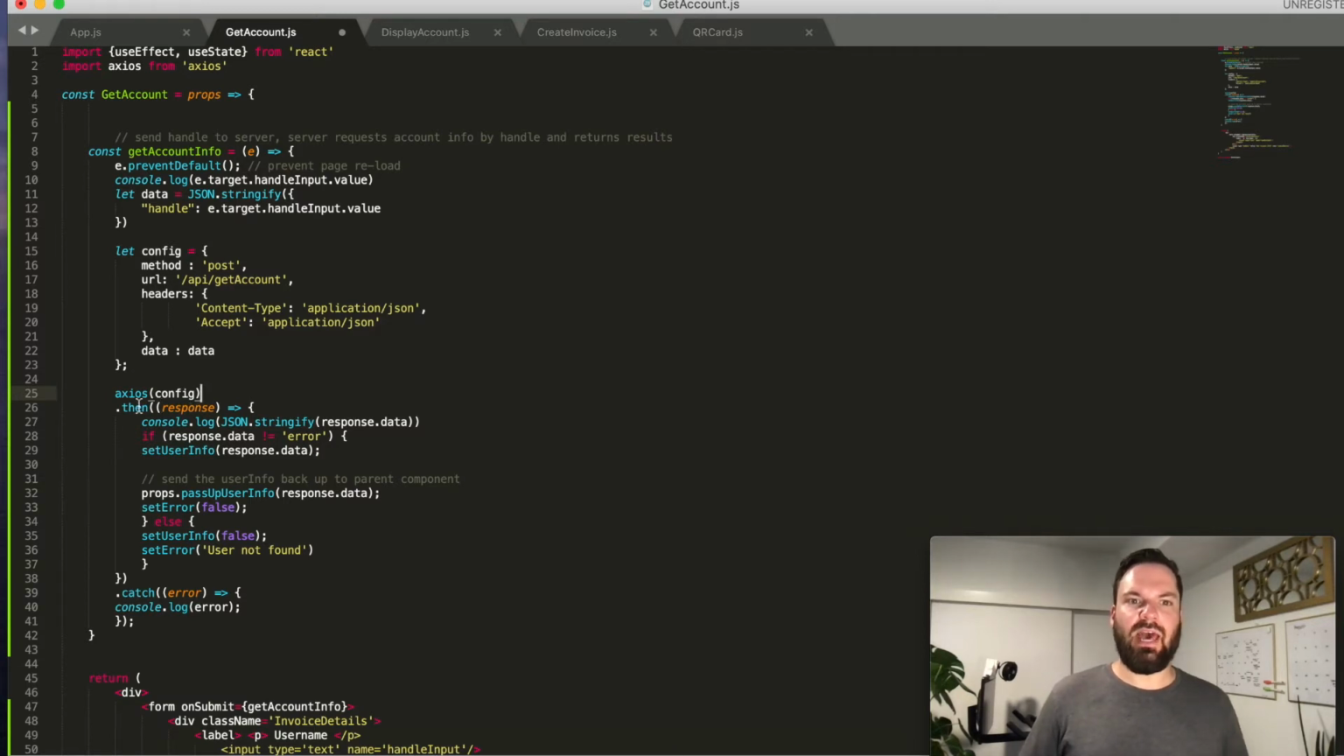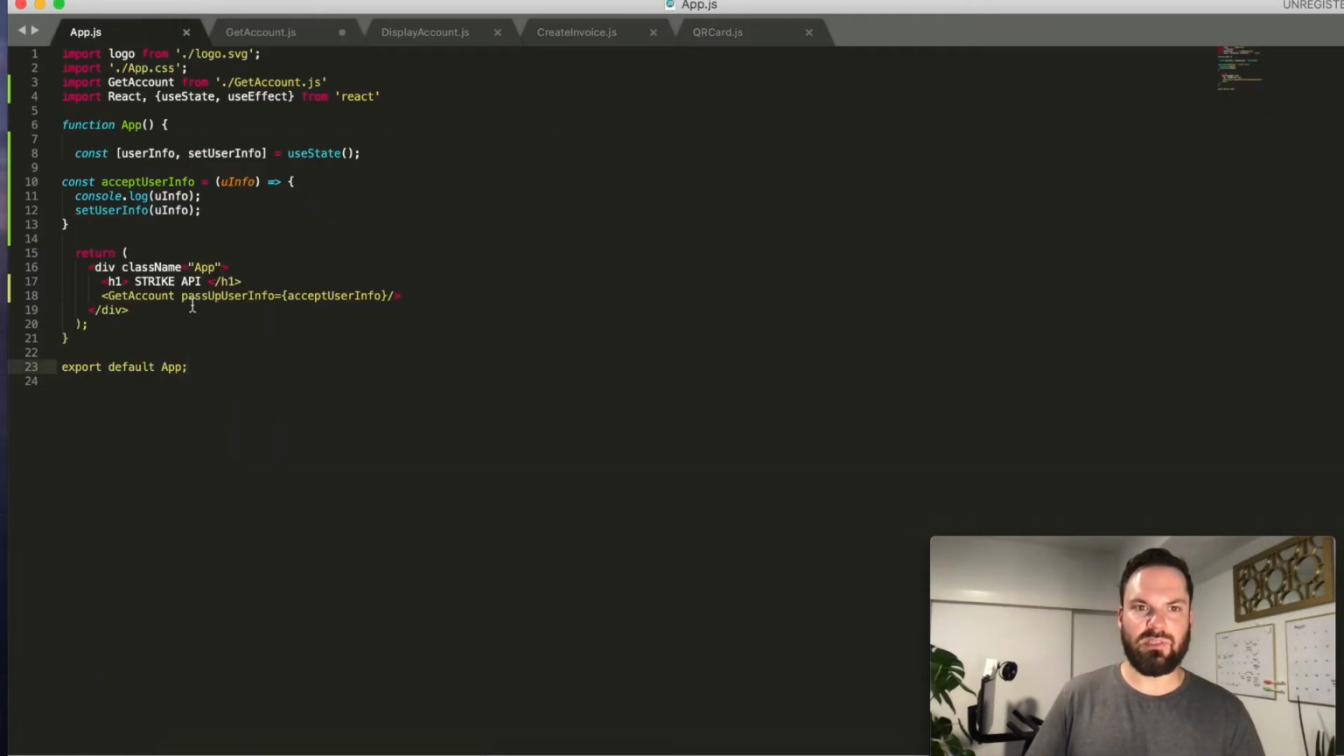And then we've got a then. So we're going to do Axios config, then we're going to wait for the response, because it's going to take a few seconds for our server file to call Strike API and get the response from Strike API. So then we'll handle the response, and we'll say if the response is not an error, then we're going to set the user info to the data on the response object. And then we're also going to pass up user info. This is in our app, this pass up user info. This is where we'll send our user info to.